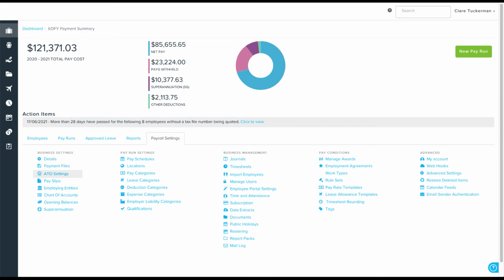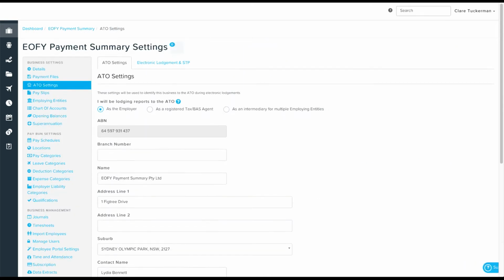Looking first at ATO settings. Here, we need to make sure the fields are completed. The only fields which are not compulsory are fax number and branch number, unless you've been assigned a branch number by the ATO, in which case you will need to fill this in. Otherwise, if these ATO fields are incomplete, you won't be able to electronically lodge payment summaries or upload MDUP files.